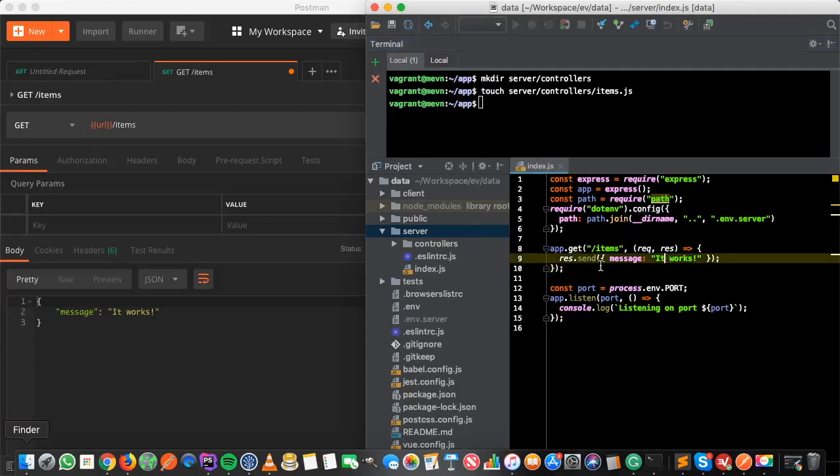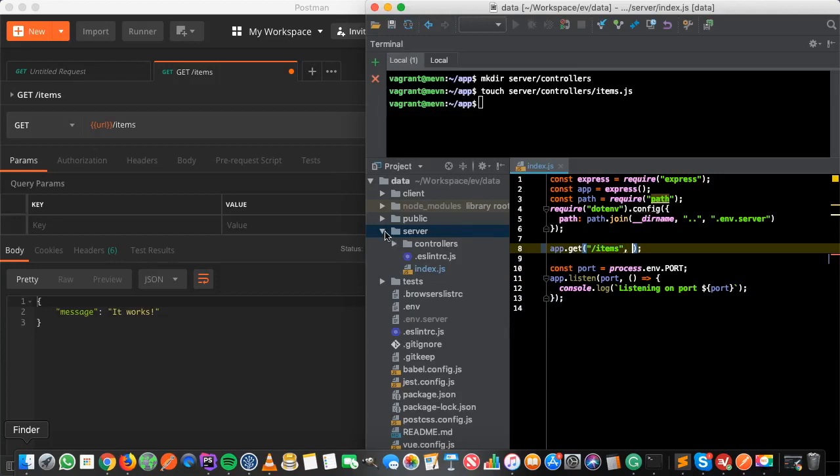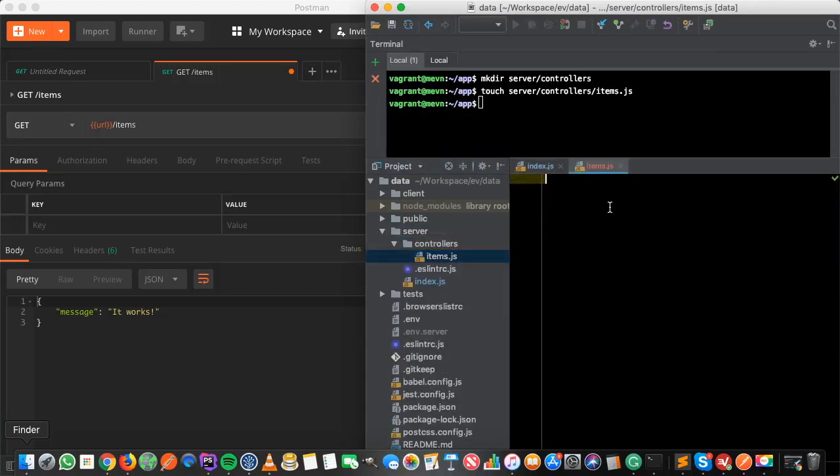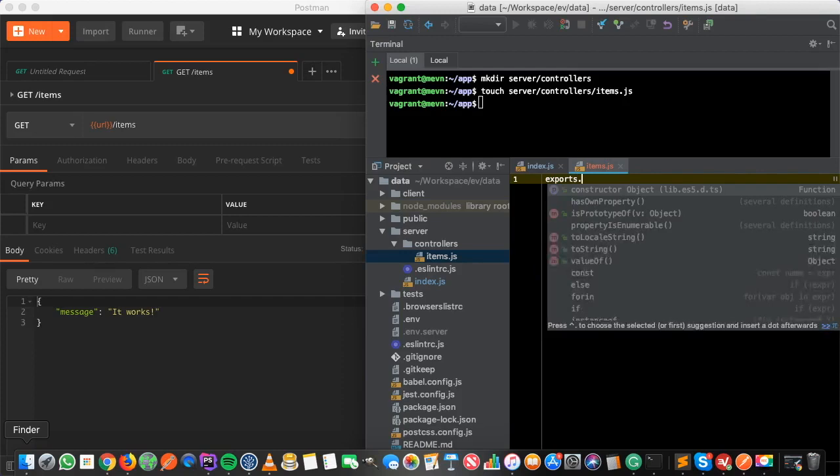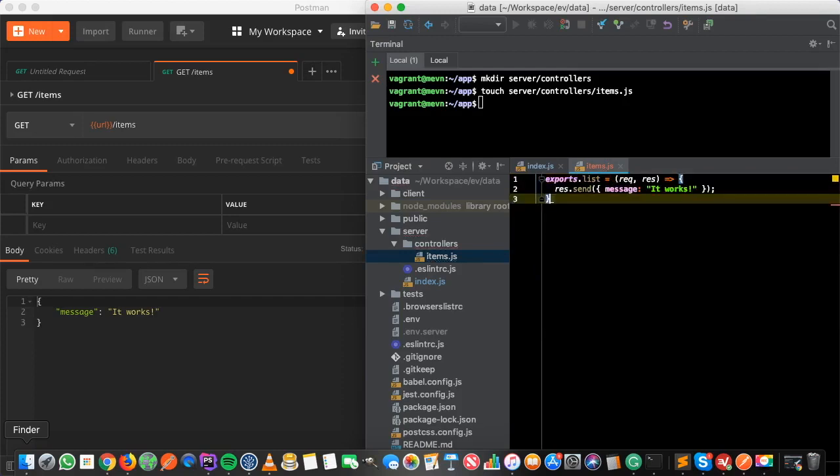All right, so what we're going to do is cut the function from the items endpoint that we've already created. We're going to cut that function out now, and we're going to open up the items controller file here, and we'll paste this in. Now, what we're going to do is actually assign it to a value, exports.list, like that.